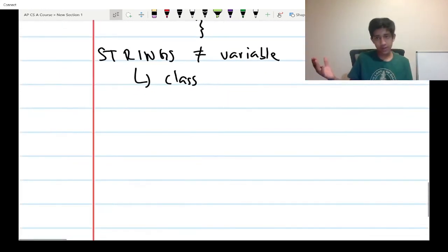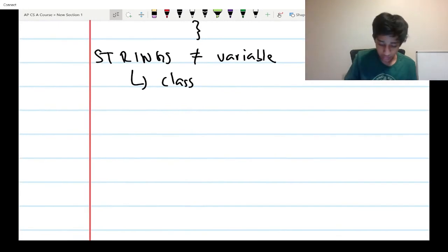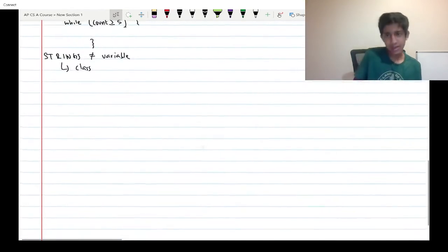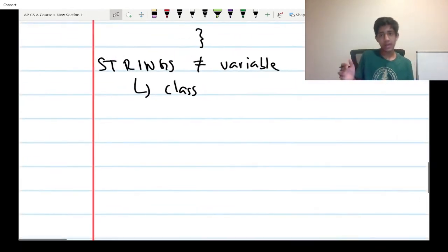So just know how to define a string, and how to print strings through the System.out.print that we defined earlier. And yeah, that's pretty much all that we have with strings.